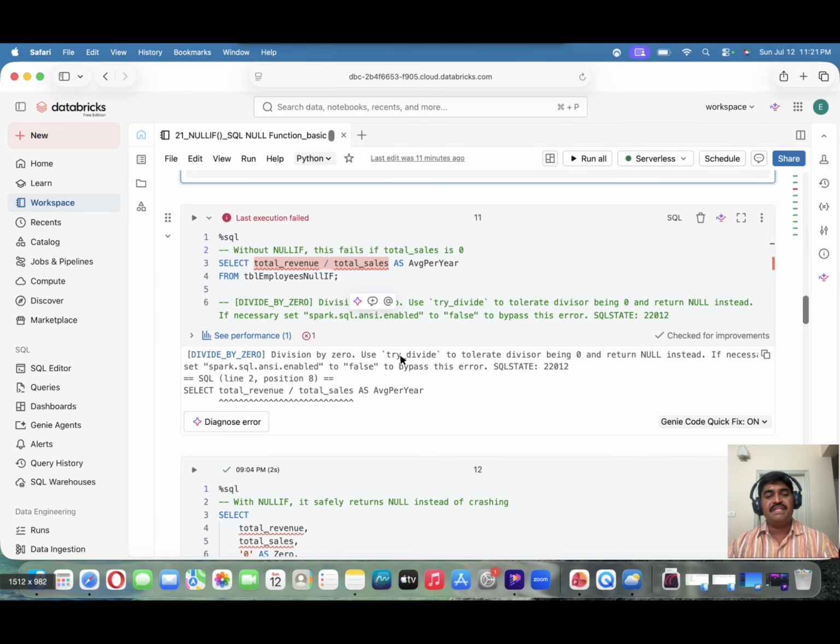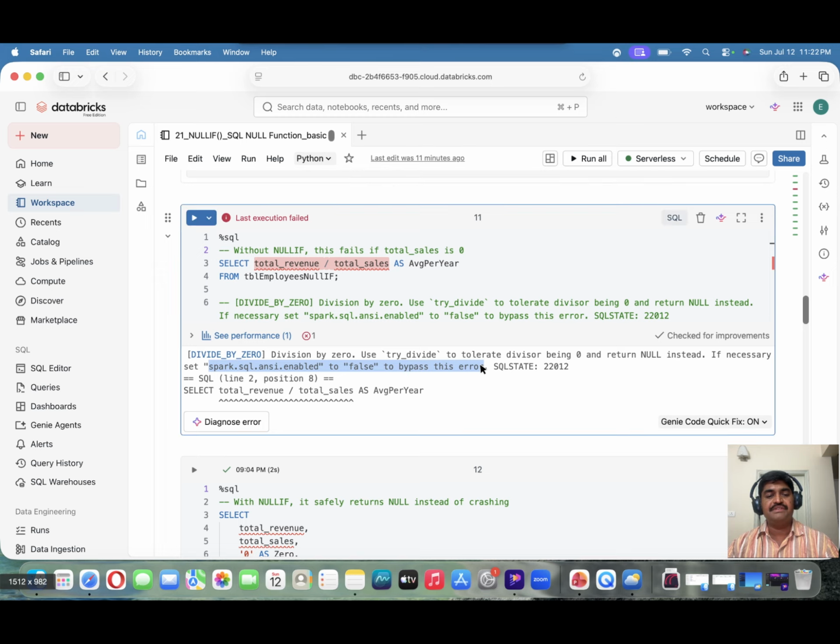And the error we are getting is division by 0. Use try_divide to tolerate division by 0 and return null instead. If necessary, set spark.sql.ansi.enabled to false to bypass this error. So since division by 0 is there, it's throwing an error and suggesting two things: one is to use the try_divide method, or otherwise set this option to false to bypass this error. Now I want to avoid this error.